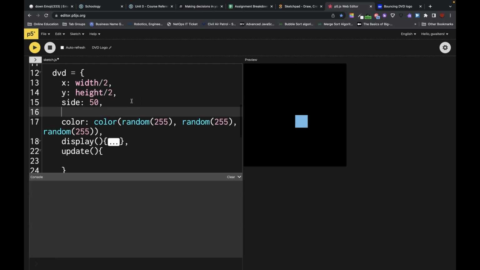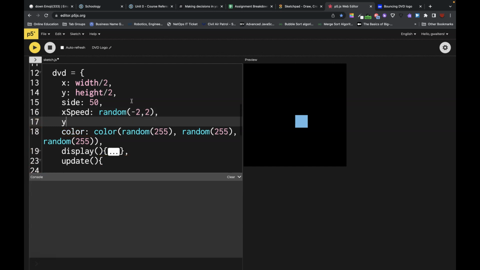So we're going to do X speed, and we'll say that this is going to be random, and we're going to use some different values. We're going to use positive and negative values, so it could potentially move to the left or the right. So let's do -2, 2, and then let's do that for Y speed. And we're going to do random, and we're going to do -2, 2.